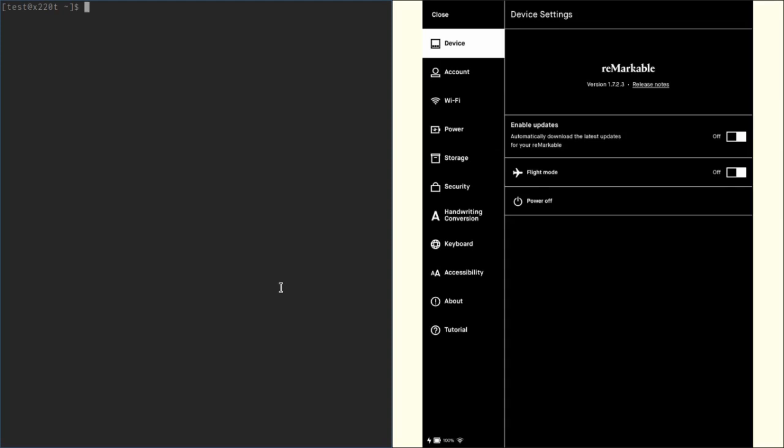Now, what if we don't want to type the password every time? Well, there's a simple solution to that. We just generate an SSH key and copy that over to the reMarkable. So let's have a look. There should be in your home directory a folder called .ssh. If we have a look at that, in my case, we can see there's just a known_hosts file. So there's no ID key there. So we need to generate one.